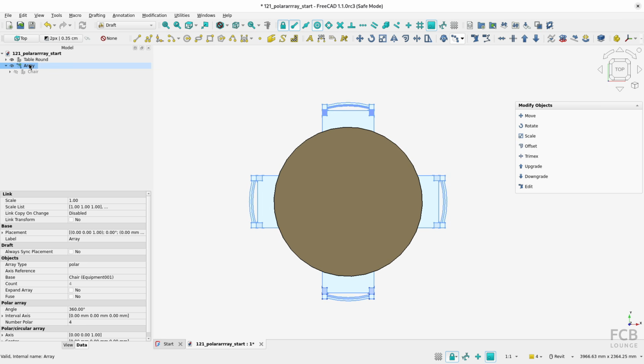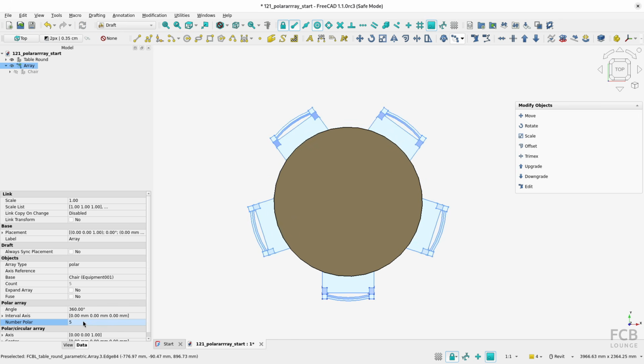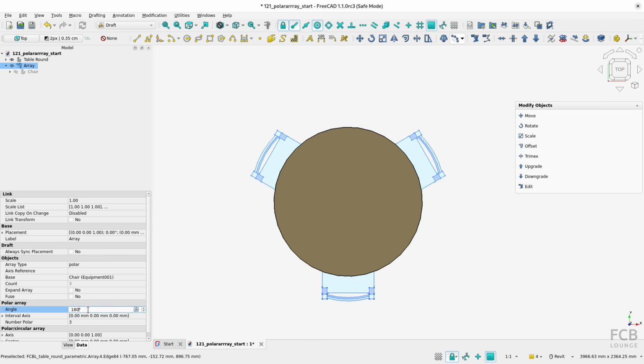Because it's parametric, I can change the values of the array. If I wanted to have more chairs, let's say 5 chairs, I would change it in the properties of the array. Or if I wanted the angle it's filling to be only 180 degrees and only have 3 chairs, I would put here 3 chairs, and I would type in 180 degrees, and if I hit enter, only 180 degrees is filled with 3 chairs of the array.